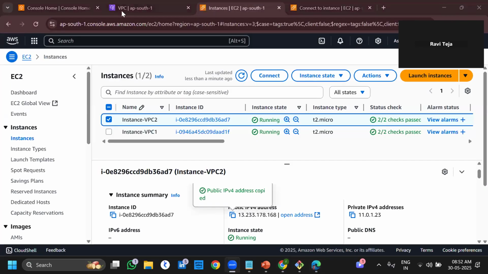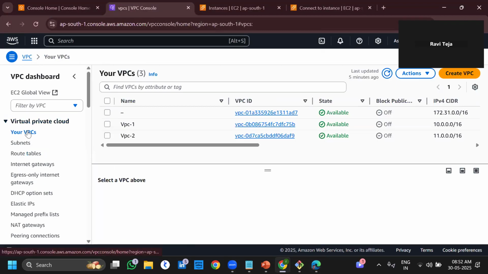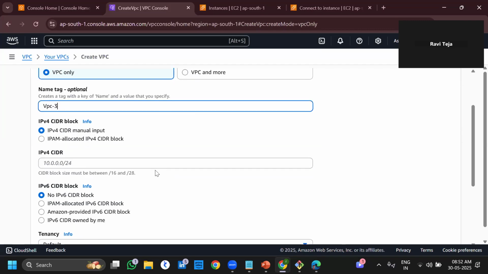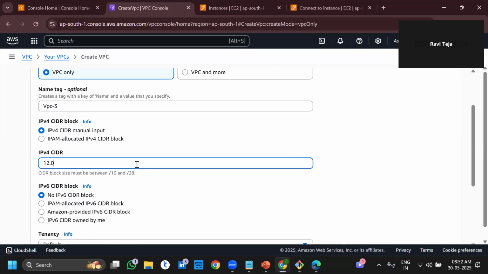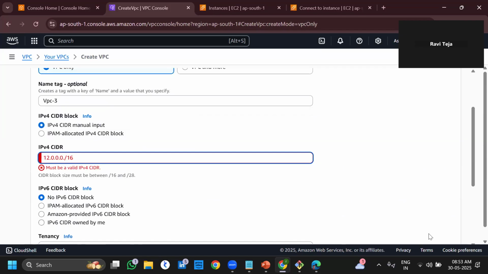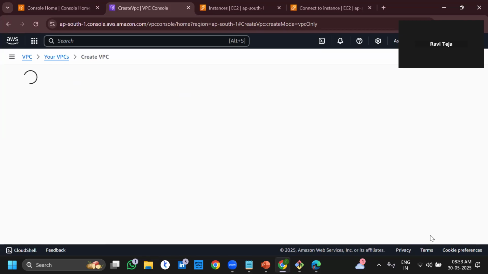Now I would like to create another VPC, which is VPC3. Create VPC. VPC3, 12.0.0.0/16. And just come down. Create VPC. Sorry, 0 itself. Create VPC.